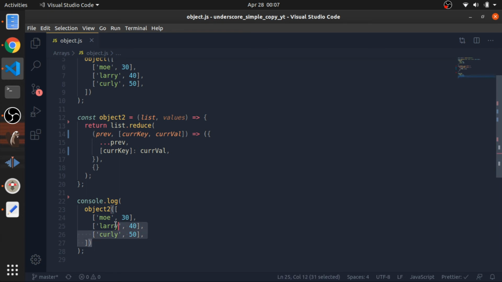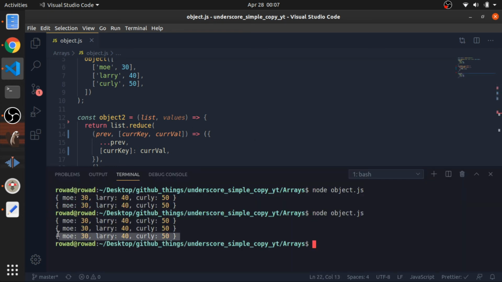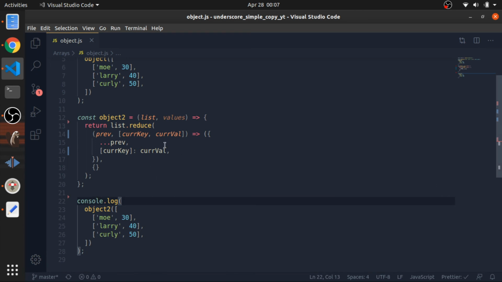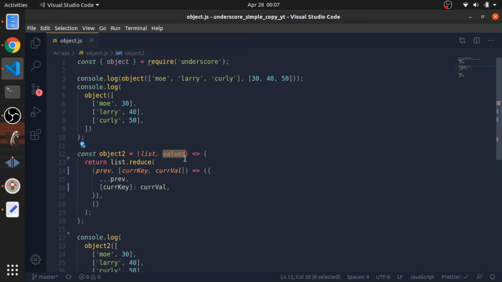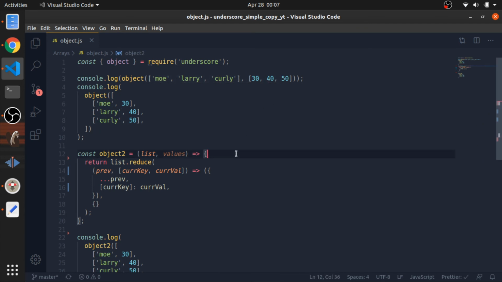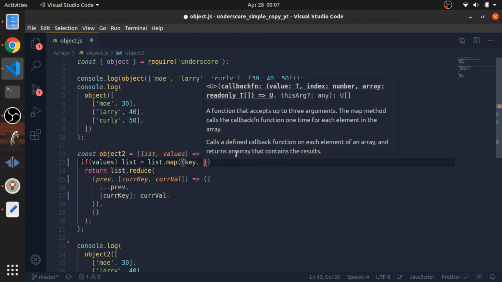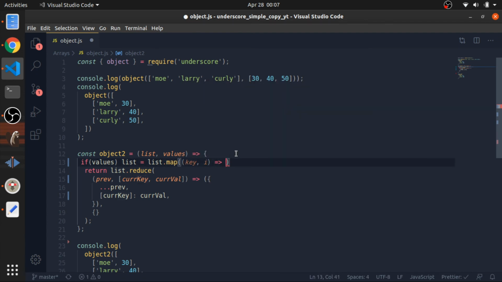Okay, so I'm passing key-value pairs. Run it. This is our result. Now, in case you pass values, which means you pass something like this, two lists, I will just map. So if values, I will map list, so list.map with key and the index. Key is the current value in the list. I will just return a pair inside an array.